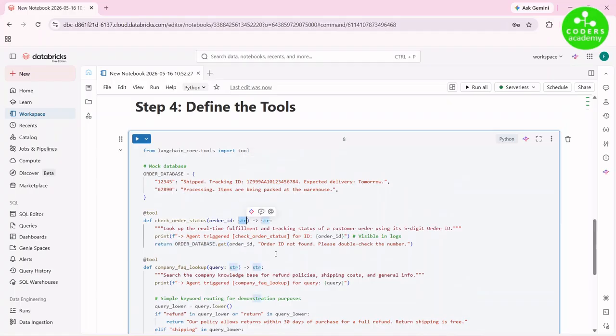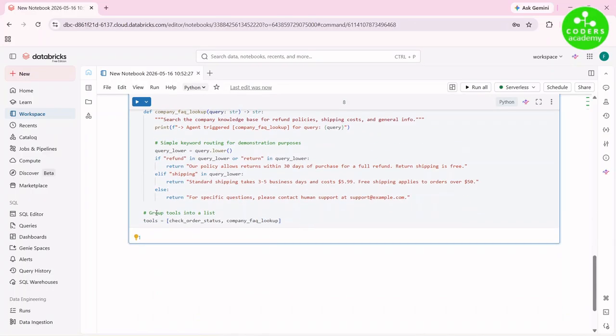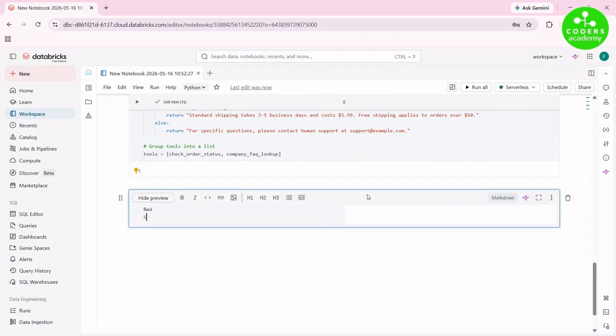And then we have company FAQ lookup. Search the company's knowledge base for refund policy, shipping cost, and general info. At the end, we group the tools together into a list for invocation. Let's run this. Step 5.